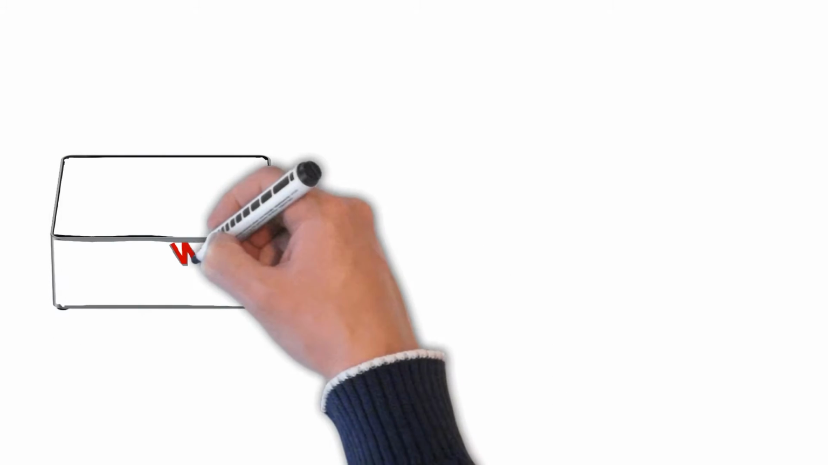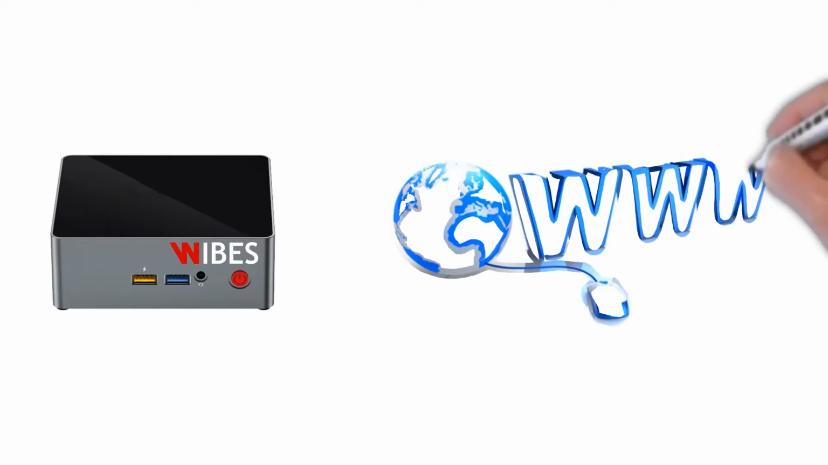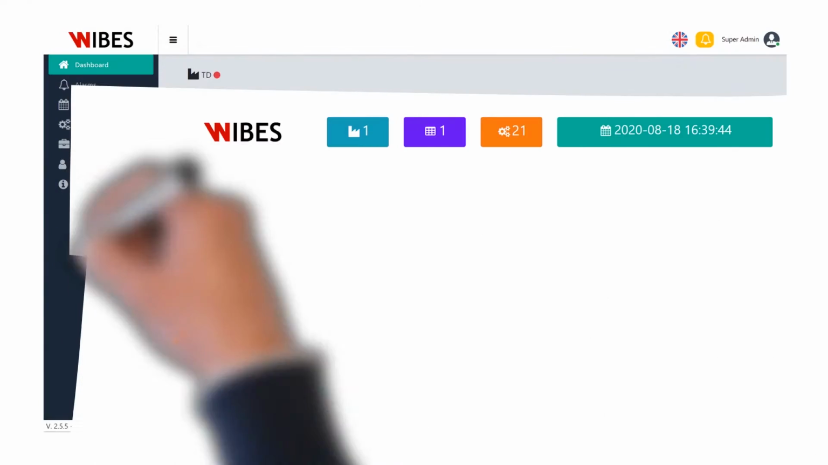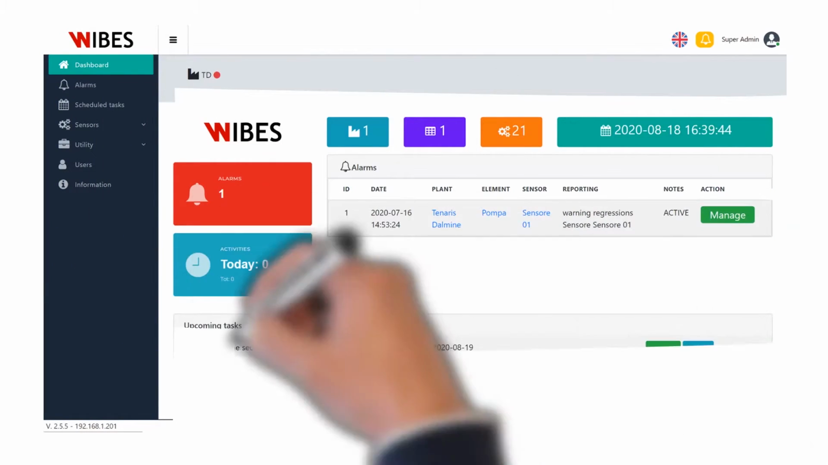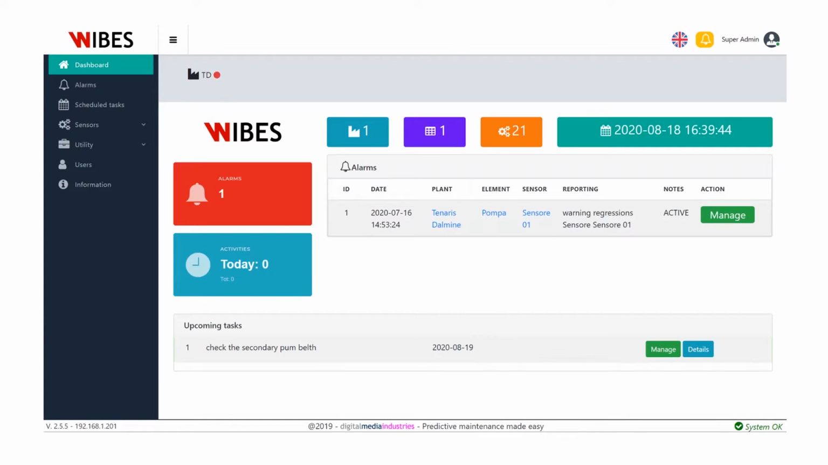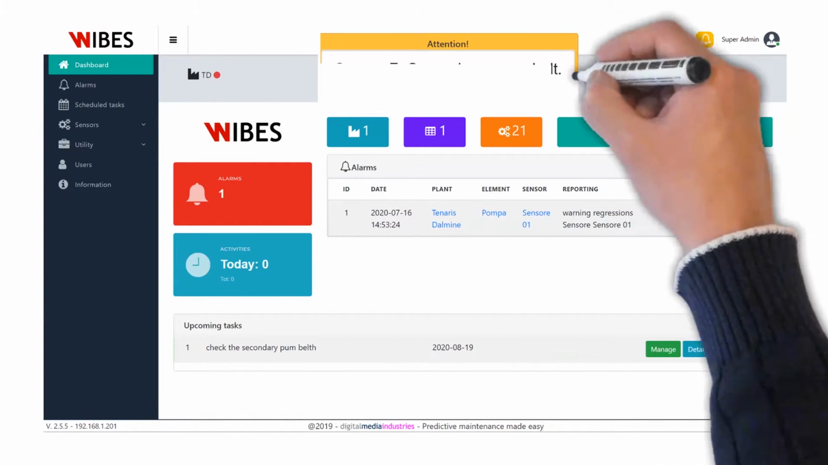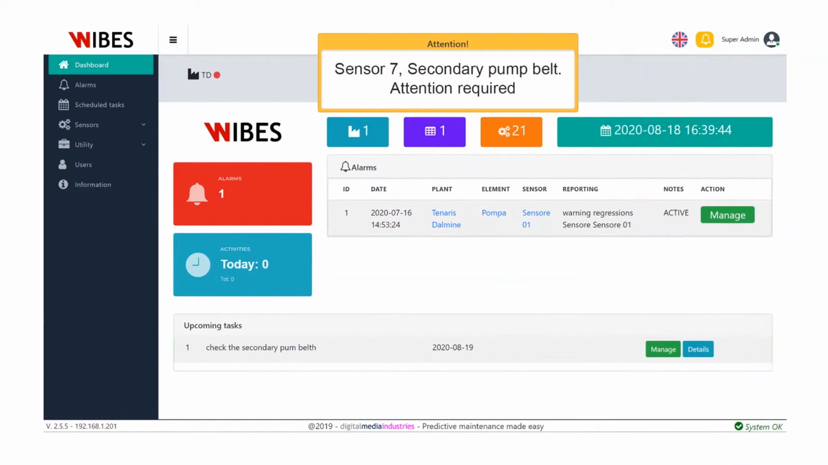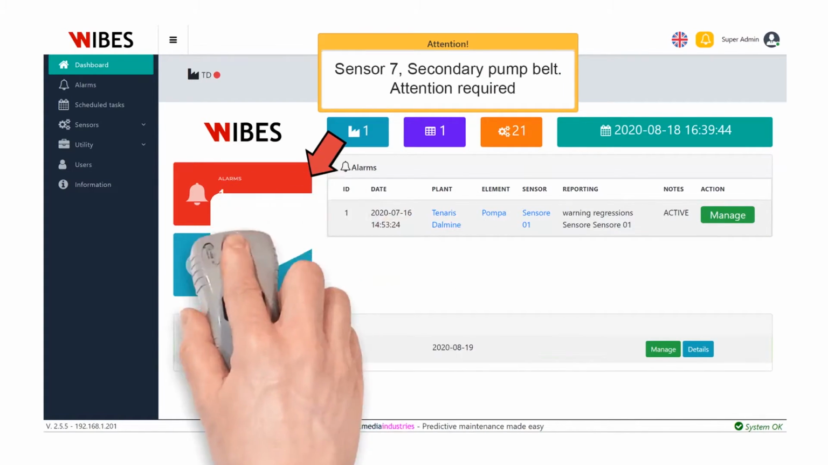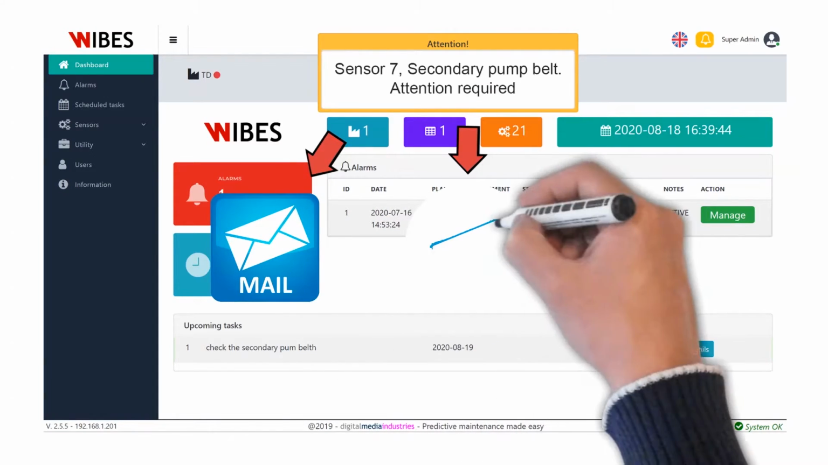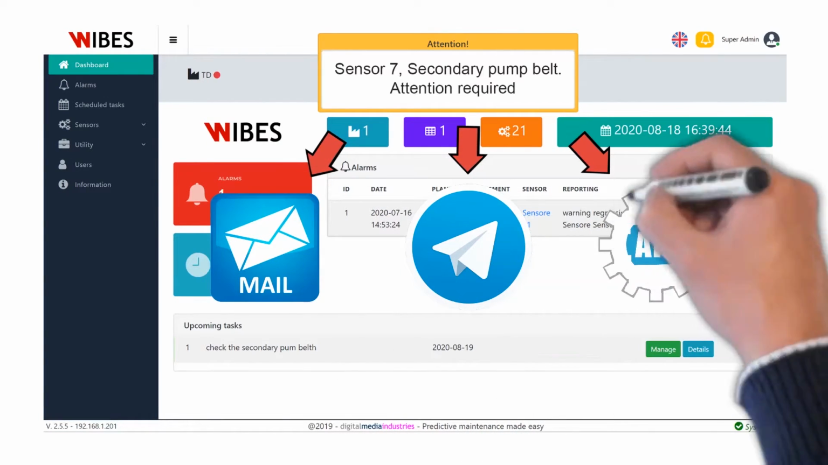WIBES software provides automatic signal analysis and alarm system and allows handling data and maintenance process through a simple and intuitive web interface. WIBES dashboard makes all operators relevant information available in a single page. As system detects abnormal values or increasing vibration trends in specific frequencies, it provides automatic warnings. Notifications may be delivered via email, via telegram, or via integration with other existing systems.